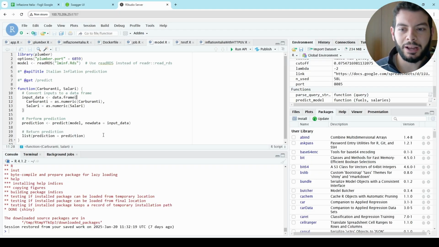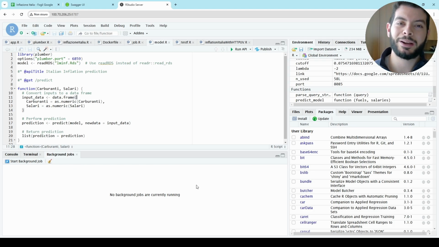One option is I can execute this code as a background job. You see that I have no background job, because of course it is not a good practice to execute a code inside an environment where you write code.